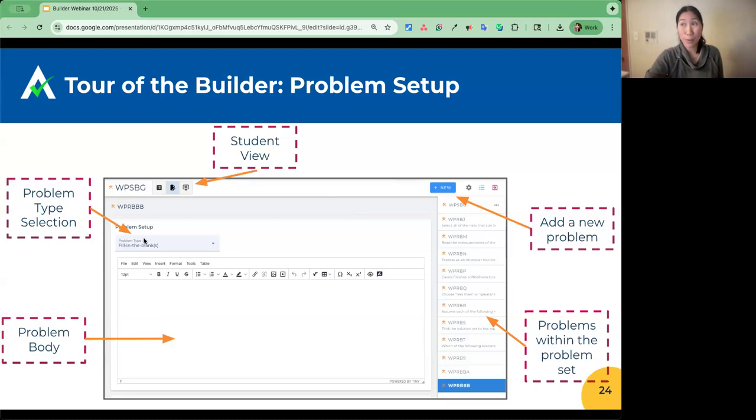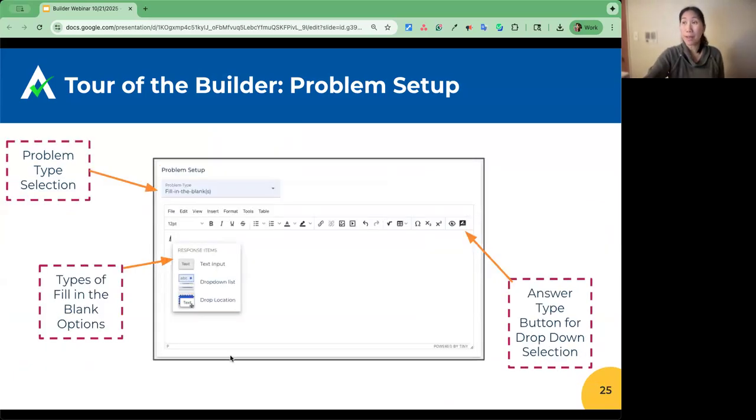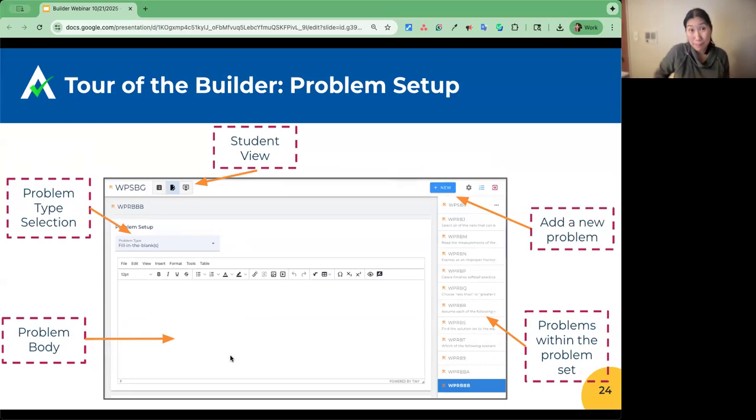We'll talk about the different problem types. Those are the ones where I just talked about how you could have an open response question, multiple choice, multi-select. Those are all the problem types. Problem body is where I'm going to actually type my question or my problem. How I add a new problem, I hit this plus new button here to add a new problem, and then all my problems are showing on the right-hand side for me as I go through.